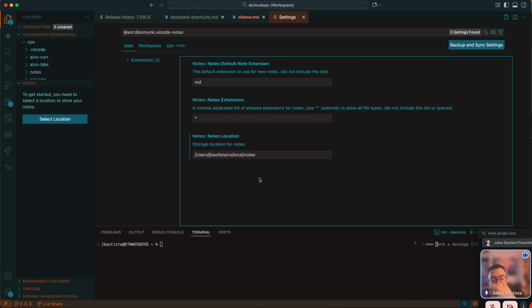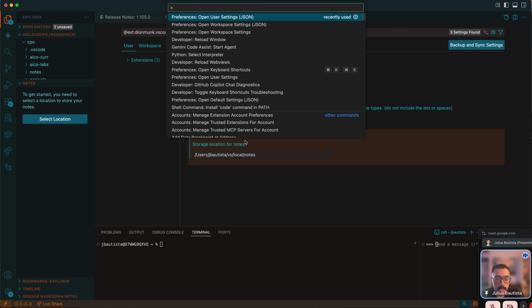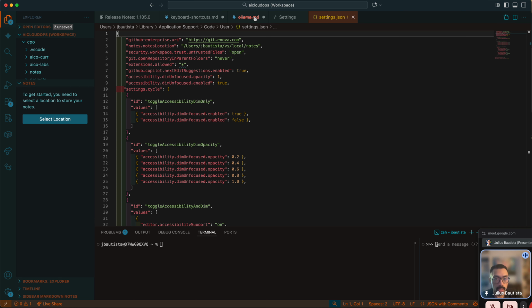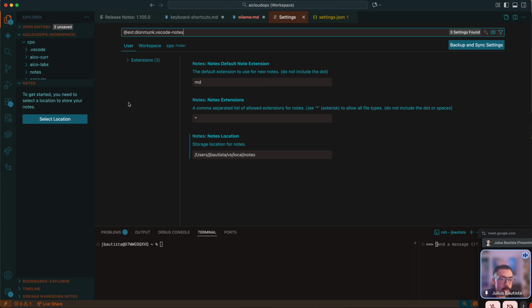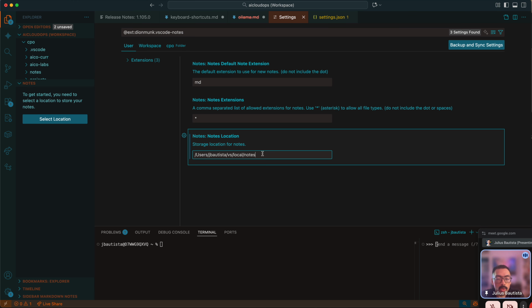The README says to insert something like notes.folder inside of your settings. If I use my command palette to open up my user settings in JSON form, it would look something like this. That's one way to add your path. You could also do it through the way that we saw before, where I just clicked on select location. You could also click on this gear button. Either way, you want to use a path that you'll dedicate solely for your notes, right?